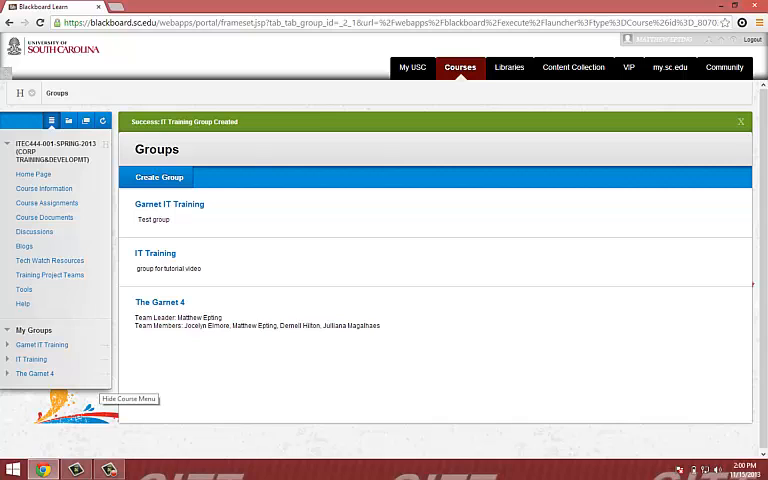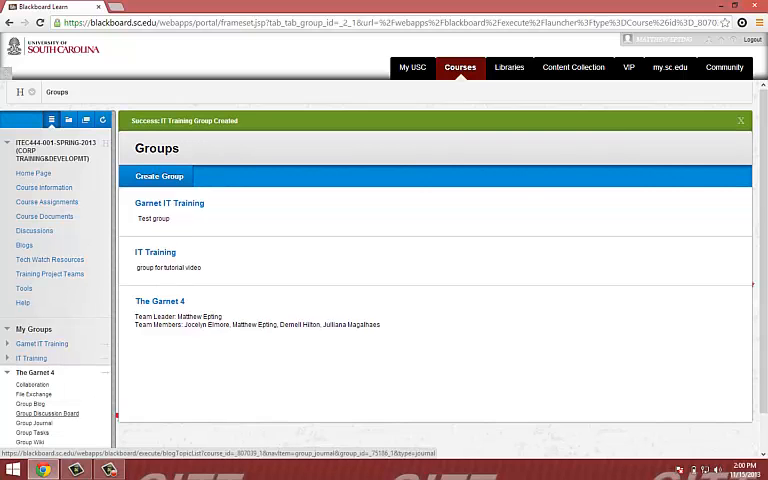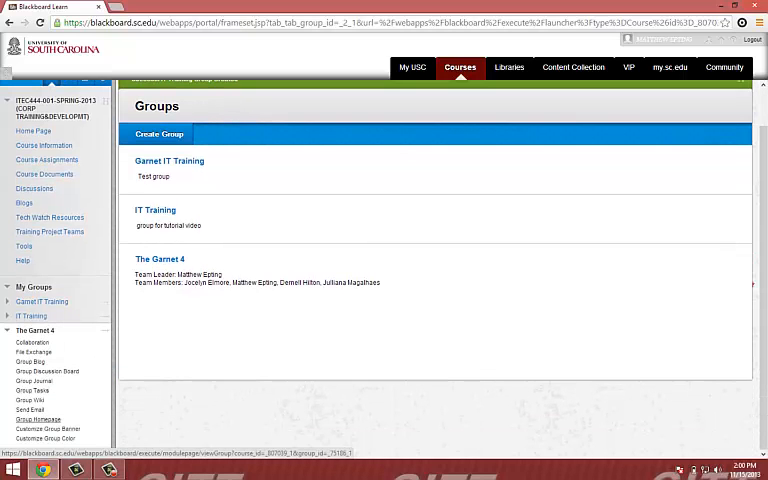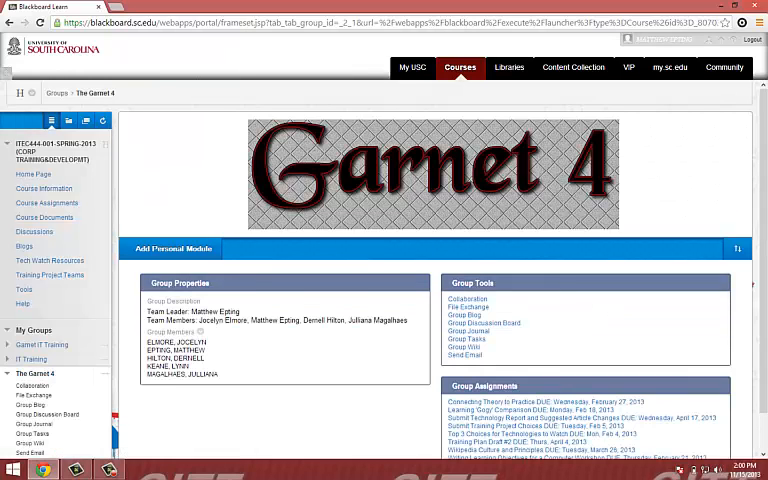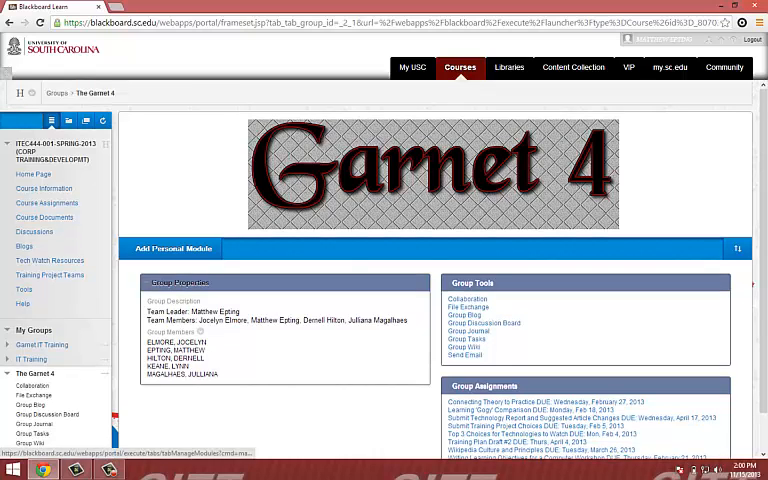Now to showcase what a group looks like, I'll go ahead and go to the group that I was in, the Garnet 4. So you click on the toolbar on the left, click on the group that you want to look at, and then scroll down until you see Group Homepage. This is our own customizable group homepage. As you can see, we have a banner up at the top, group properties that will always include the team leader, if there is one, team members, and everybody that is a part of that group.